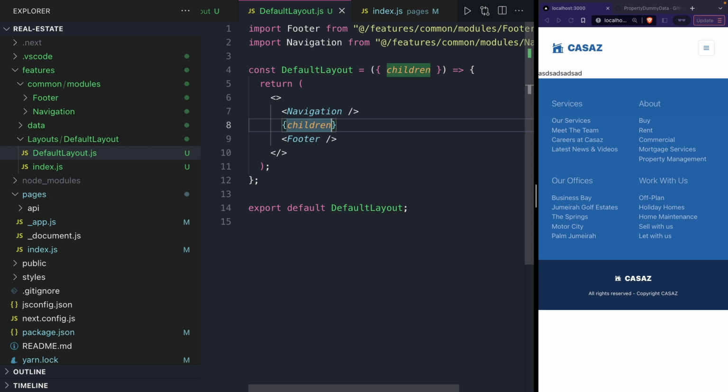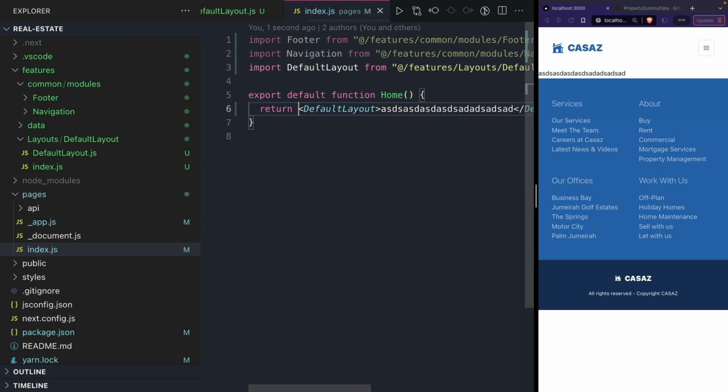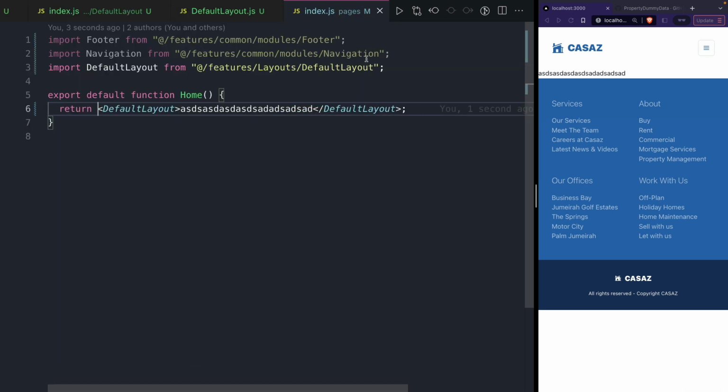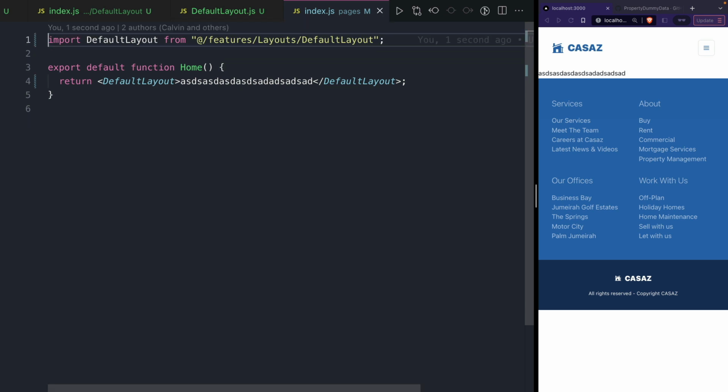Now, anything between the default layout tags is classed as children and is rendered between the navigation and the footer. So here we can see our gibberish text, blah, blah, blah, is now automatically rendered between navigation and the footer. We can now use this default layout as the parent tag for our page. We can now delete navigation and footer as individual imports and just have our default layout as the default.